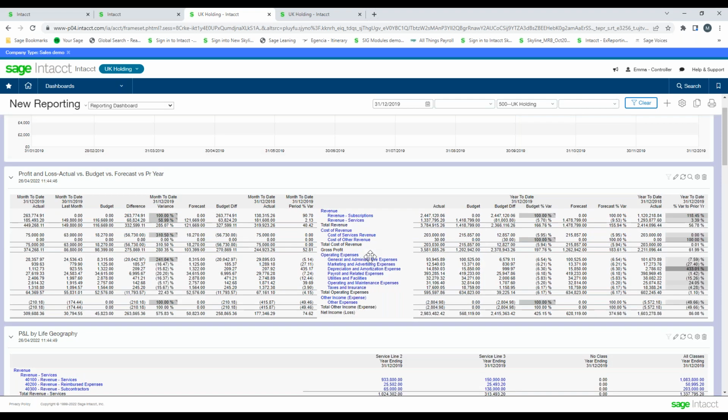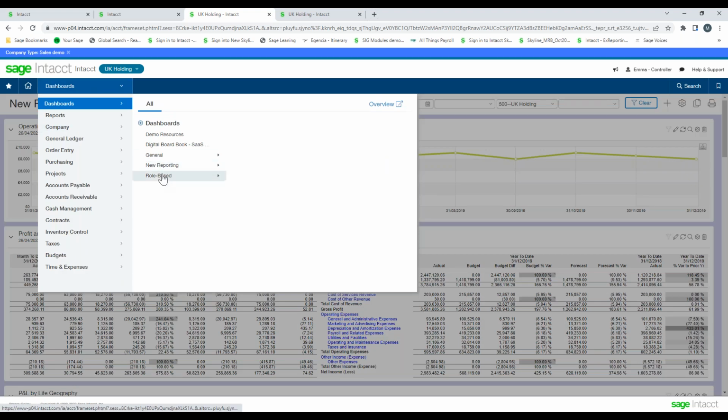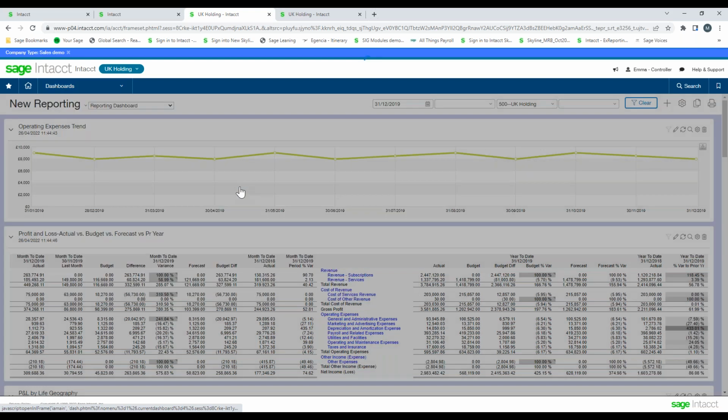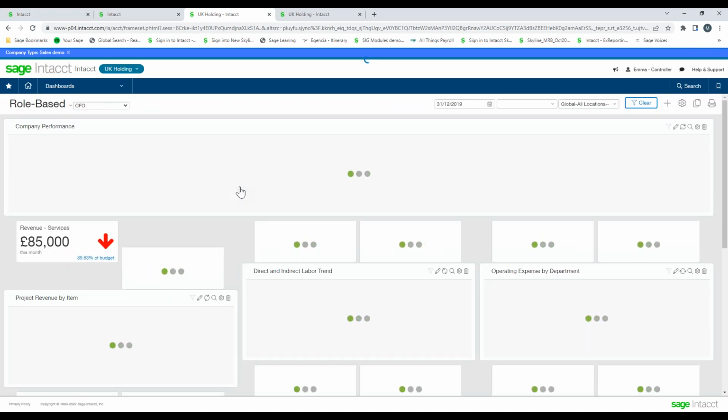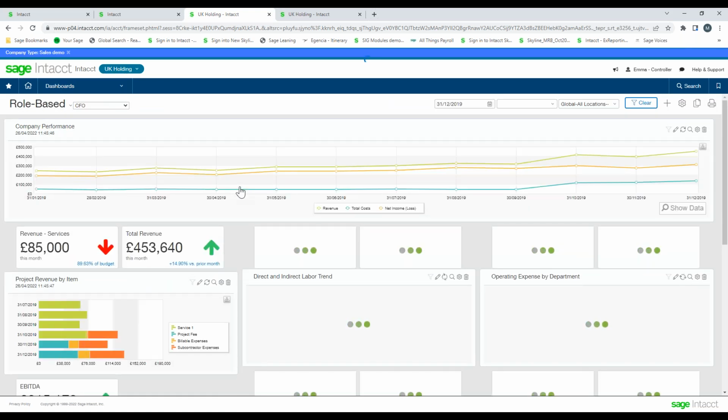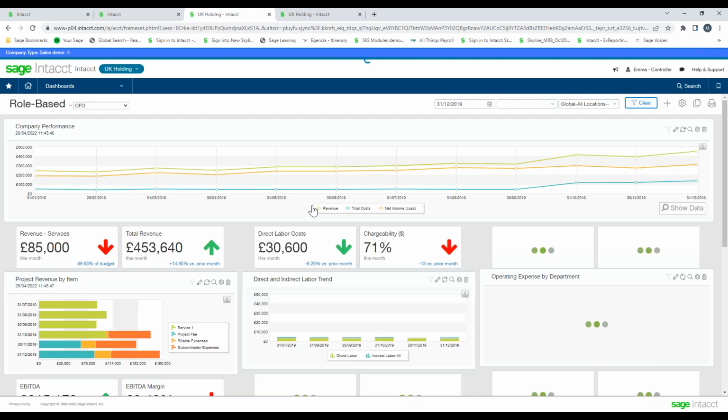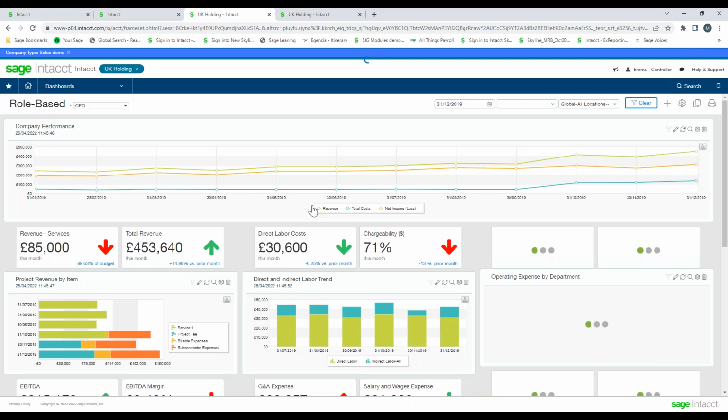And just a couple of other examples here, such as the CFO dashboard. So really graphical kind of images that you've probably seen. Those who have seen my demos, I do go on about dashboards, and I do go on about reporting, how easy reporting is.